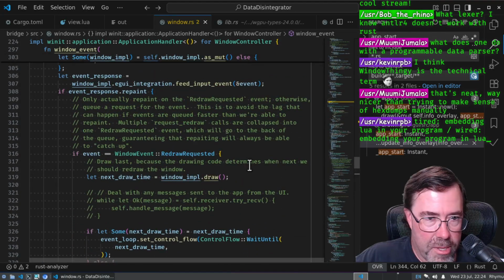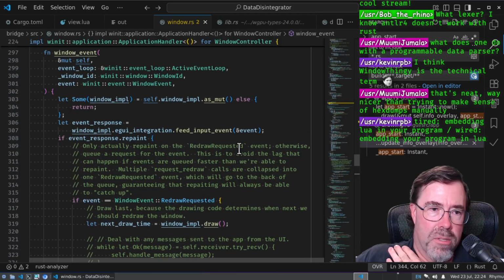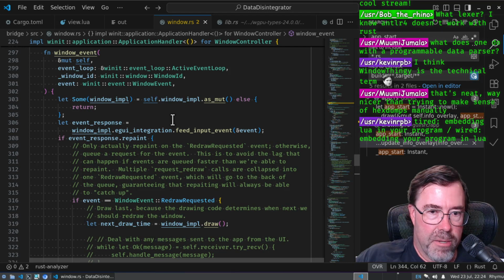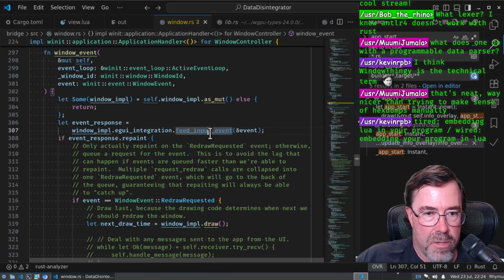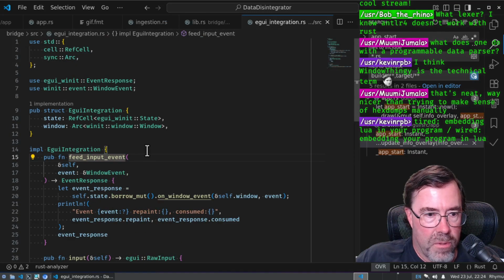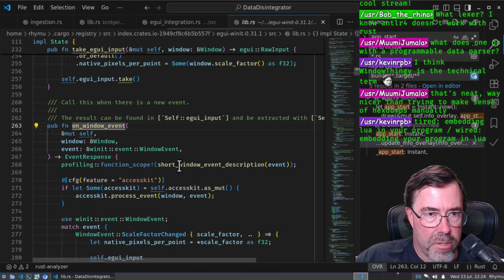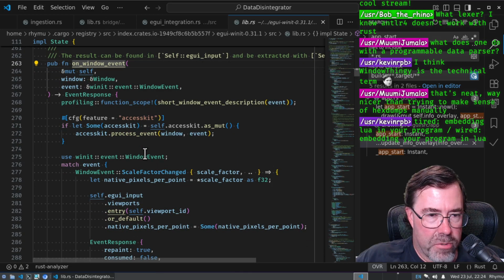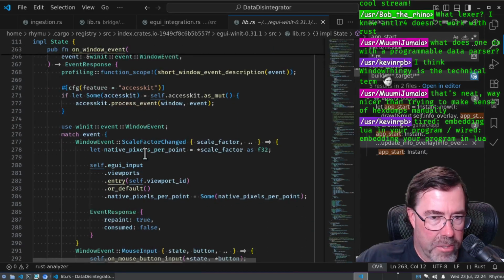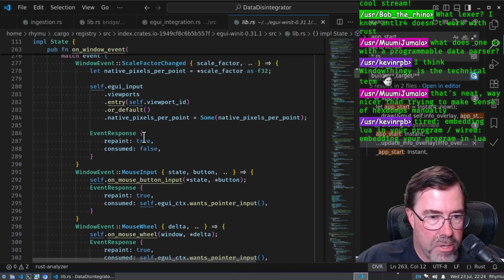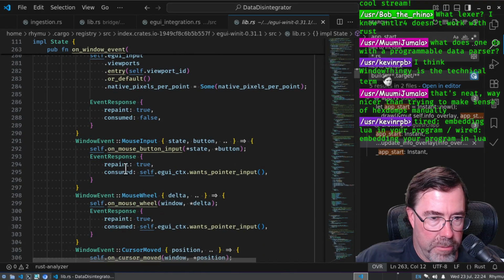So drawing, that's the harder part. We're going through an integration layer that pre-processes events, and it's got something called onWindow event. So this is in eGUI W init, and it translates some events that eGUI cares about. Like scale factor change, mouse input becomes responses in eGUI.